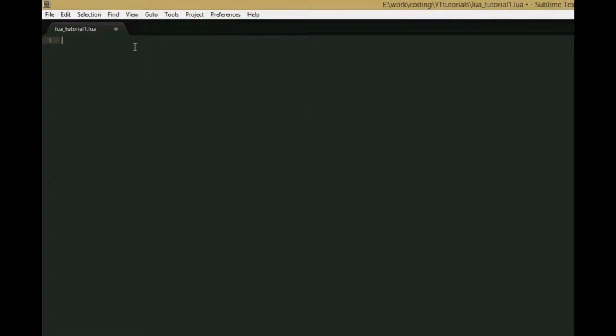So to demonstrate what these functions do, let's create a table. Sorry, my dog's barking. So we'll just put 10, 20, and 30 in the table. My dog is still barking.